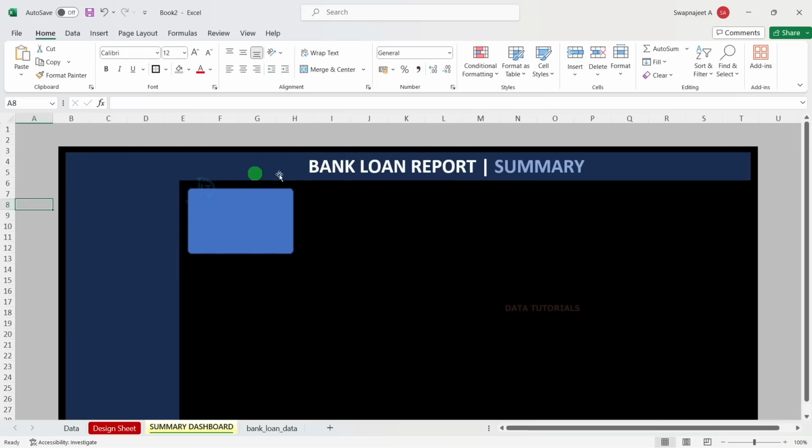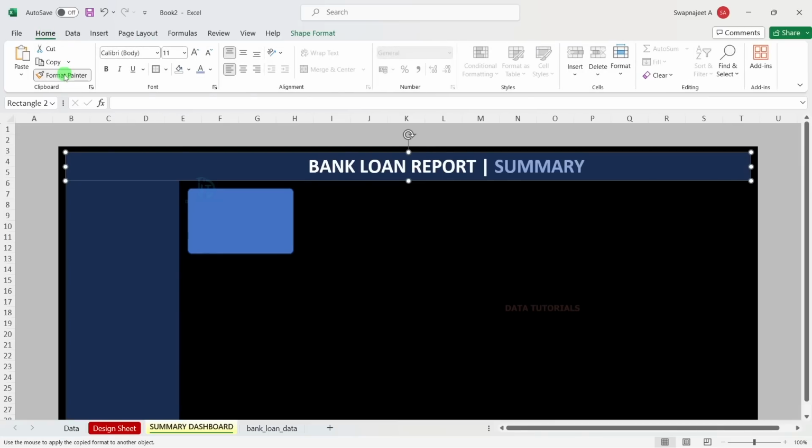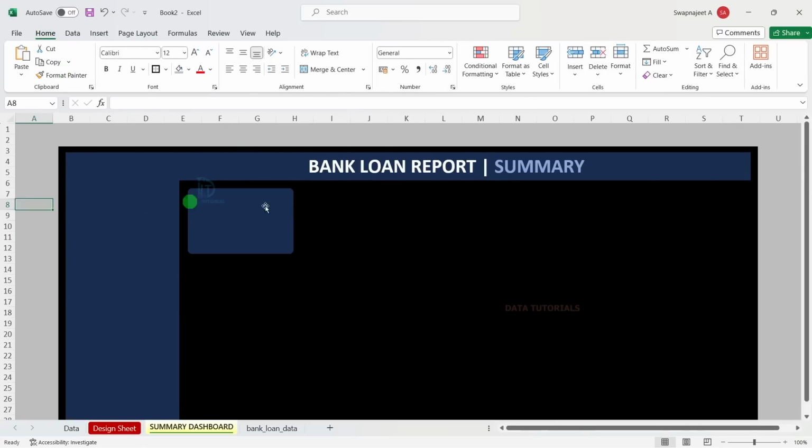Now we have to give color to this also. So I will select this entire shape, go to Home, click on Format Painter and just click on this. You can see the colors are applied on this also. Now we will go ahead and bring our calculations over here, or we can say we will bring our header KPIs.